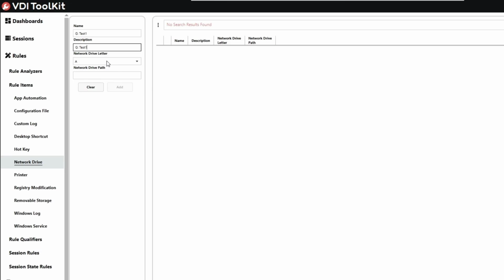We'll give it a name, a description, we'll pick a drive letter, and we'll go ahead and enter in the path. And afterwards, we'll go ahead and hit add. Please note, when creating these, I like to put the drive letter in the name just to make it easier to search.